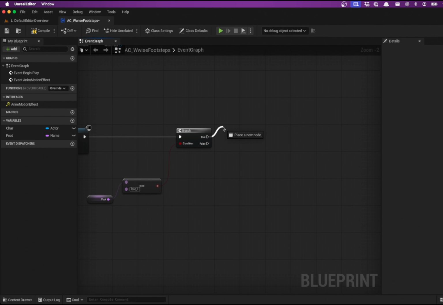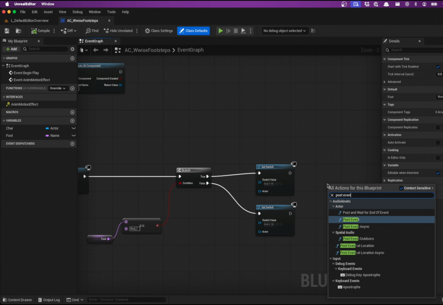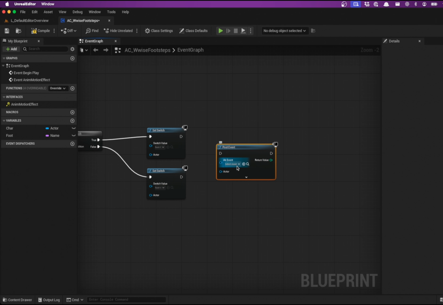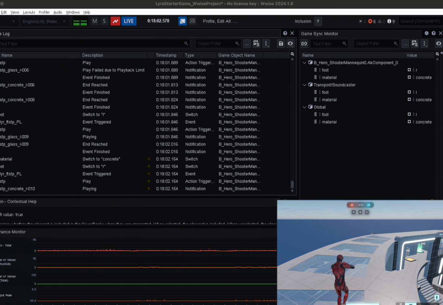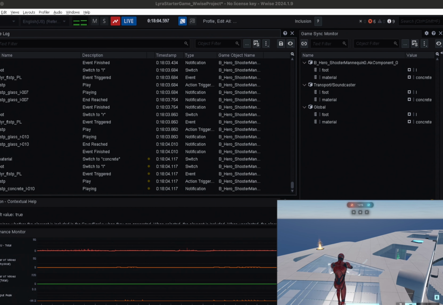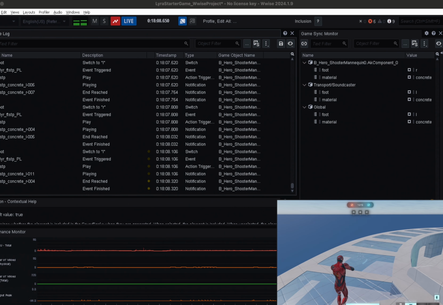If it is foot_L, then we'll set the switch to the left foot. If not, we'll assume it's the right foot and set the switch to the right foot. And then we will post the play footstep event. So now if we check our Wwise profile as we're playing in the editor, we can see the switches are behaving correctly based off of which foot is hitting and the surface material the player is on.